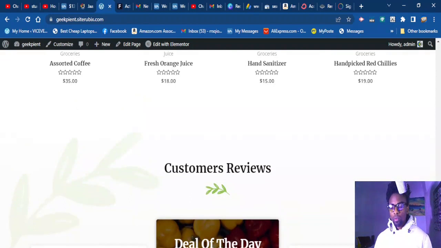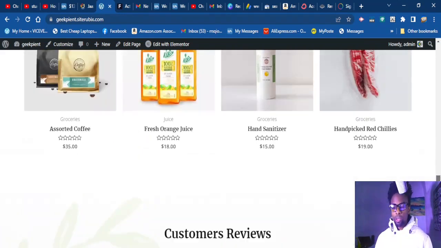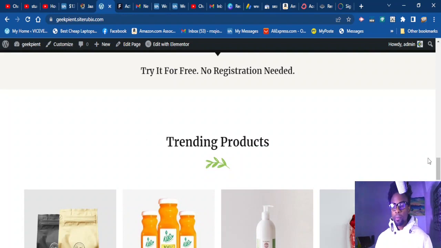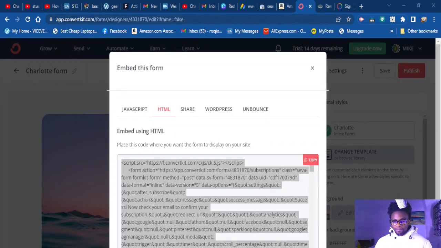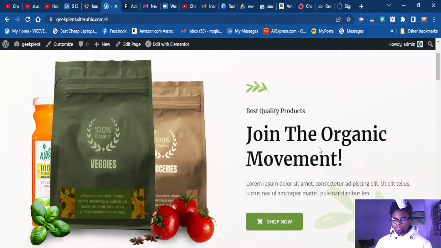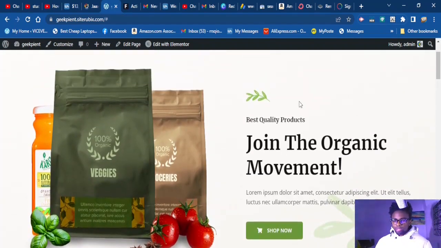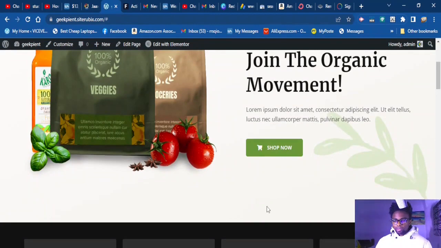So now I also want to add this code to the top of my website. How do I do that? So let me show you how to do this. So here's how to do that. Now let's say I want the form to show up at the top here or down here. So you're just gonna go edit page. You can edit with Elementor or edit page here with WordPress. So let's edit with Elementor.